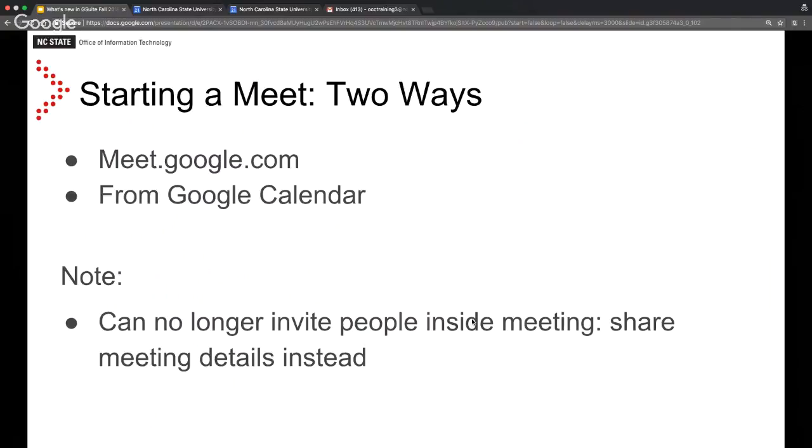And just a note, why it's important to know how to get to a Meet is that you can no longer invite people from inside your meeting. In the old Classic Hangouts, there was a little button that you could tap that would say invite people, and you would type in their email address, and Google Hangouts would send them an invitation to join your video conference. They've taken that away and instead are giving meeting details. Meeting details, which I'll demo in just a second, is essentially a meeting code or a dial-in number that people can use to join your meeting. So you have to think a little bit further in advance about how you're going to get people into your Meet as opposed to just inviting them from inside the Hangout.